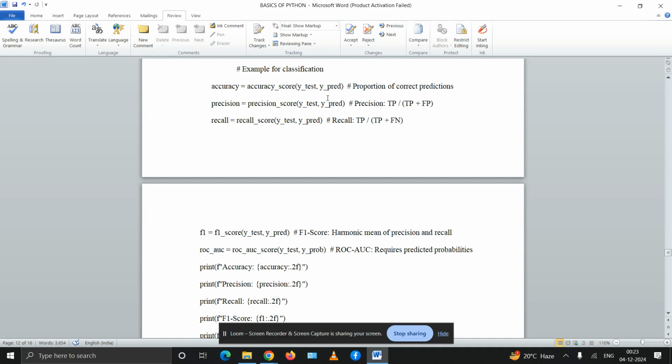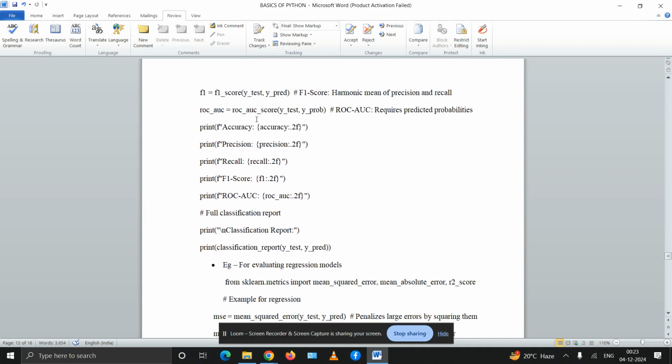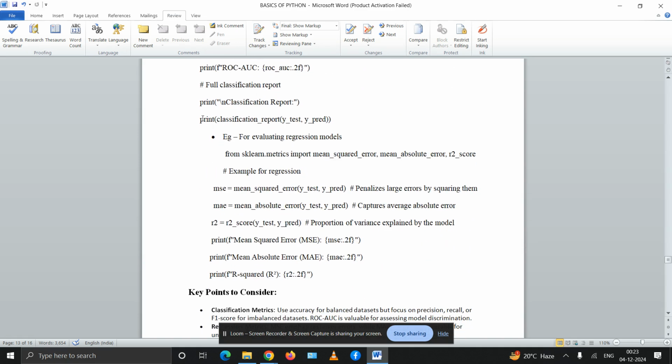That is accuracy score, precision score, recall score, F1 score, and ROC score. Then we will print all those scores and display them. Then here we will get our full classification report. Next, for evaluating regression models, from sklearn.metrics we will import the errors like mean squared error, mean absolute error, and R2 score.